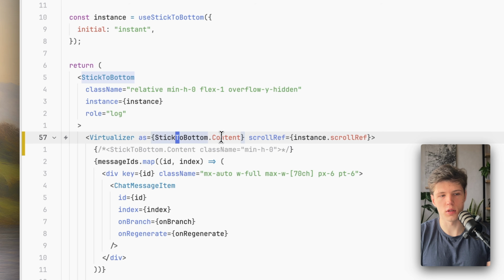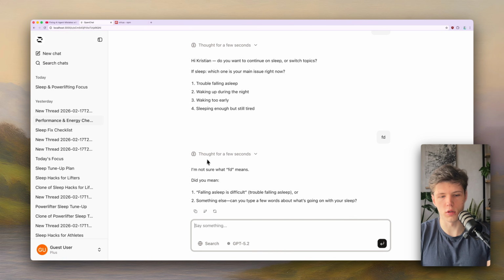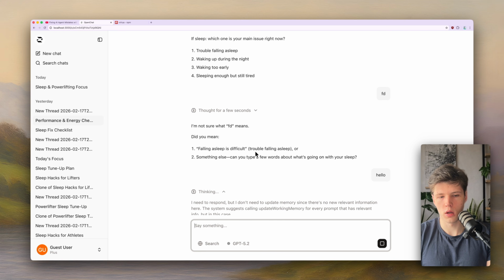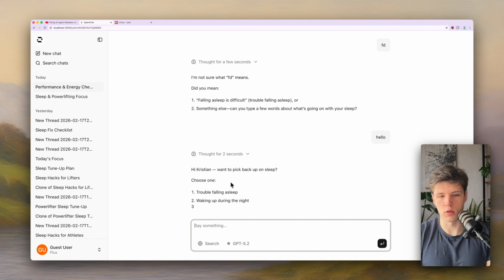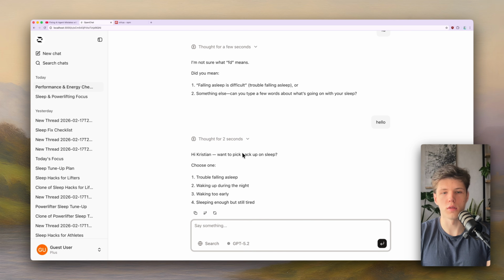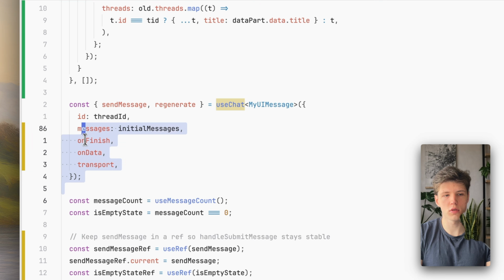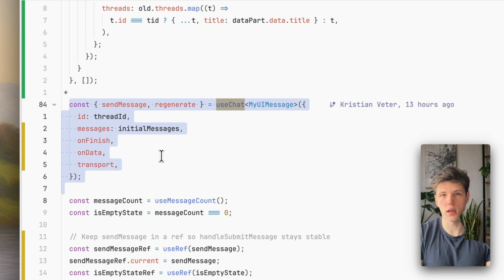If you want to use, for example, stick to bottom, you can still use it and pass the stick to bottom content into the virtualizer, and all the scrolling is still going to work. So if I send the message, you can see here that we're still scrolling, even though now we're not rendering anything past the viewport.